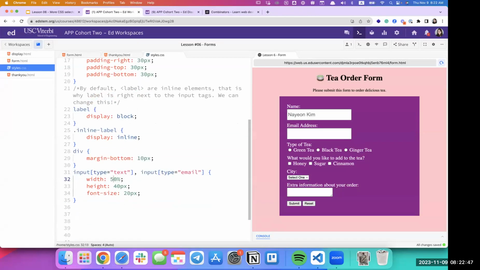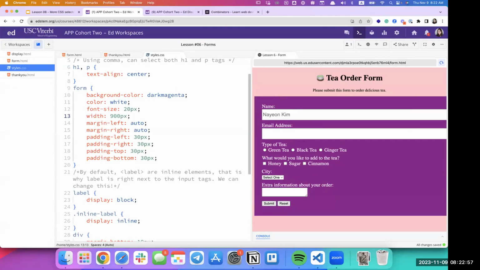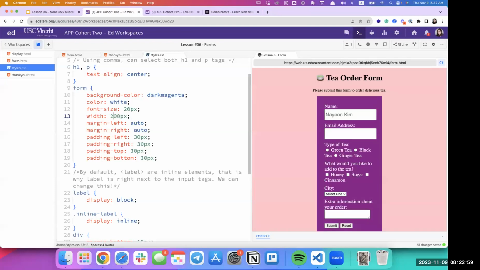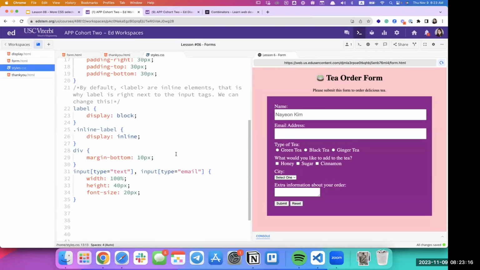So percentages are kind of nice because you don't have to rely on that set number. Even if I changed my form width to 900 or even 200, notice the width of my input is always going to be 100% of that area. So, yeah. I'll give you a second to catch up here. Any questions? It's a lot, we covered a lot here.